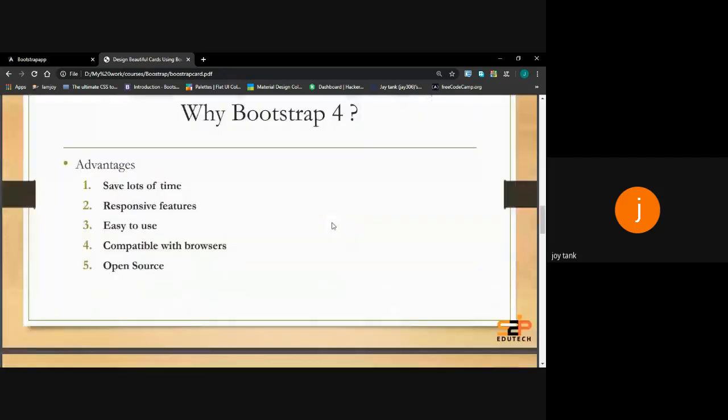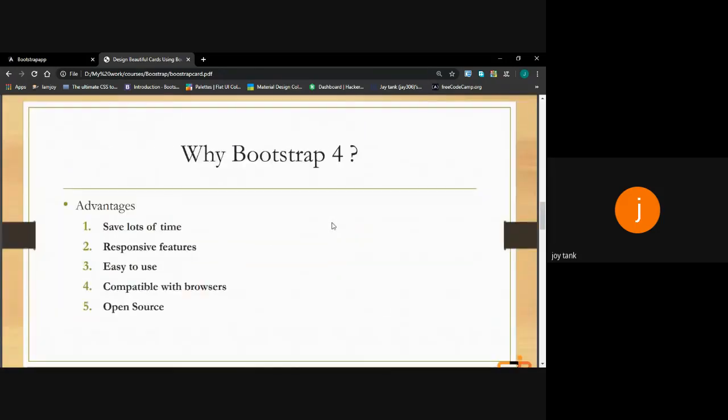Now we will see why we are using Bootstrap 4. Why was this introduced in this world? We have observed that when you are using CSS, you need to write many lines of code to make it responsive. Also, if you are writing CSS code in your site, it sometimes causes confusion about which code is for which.